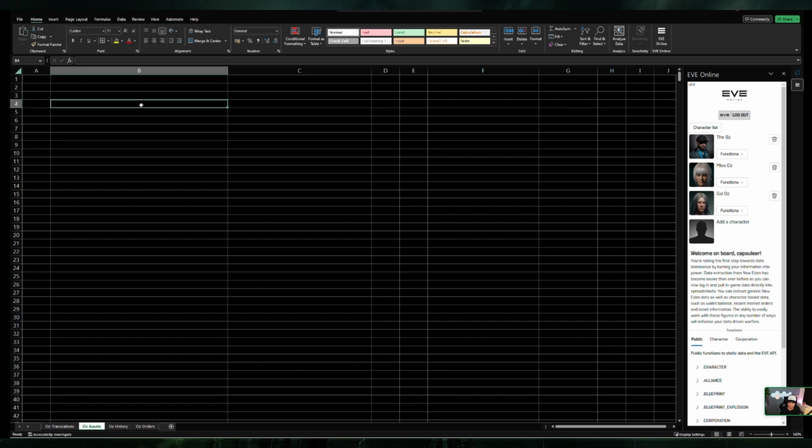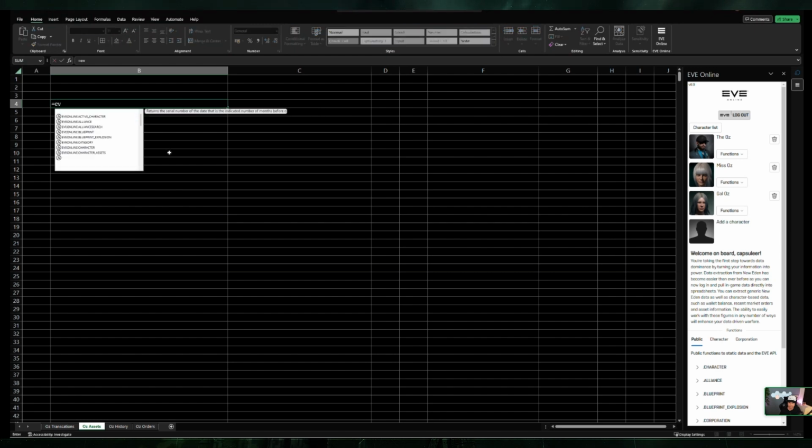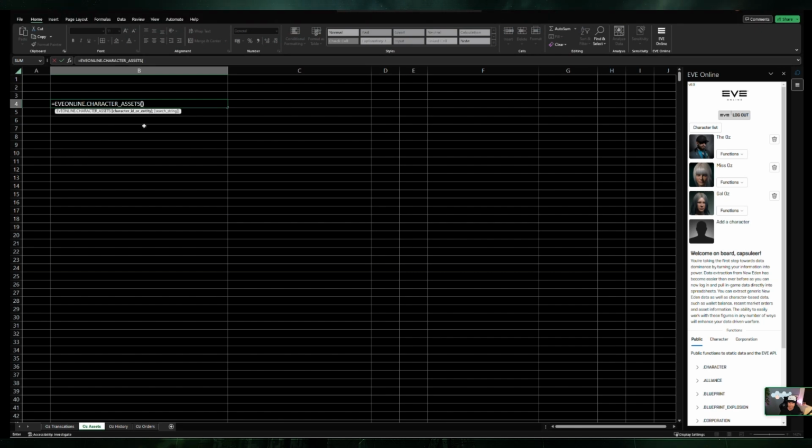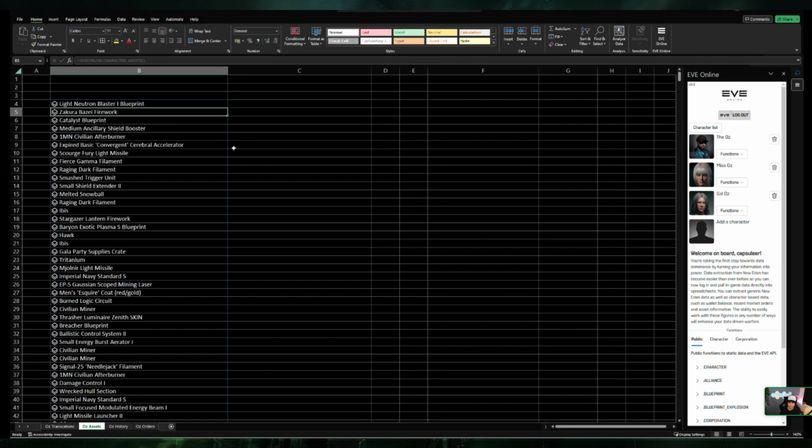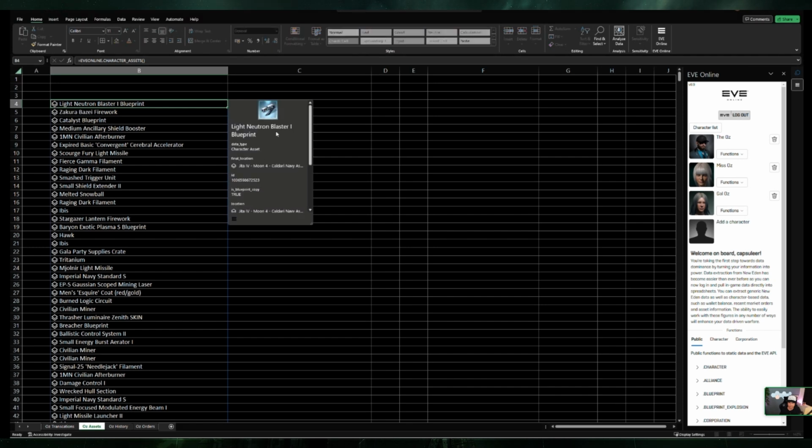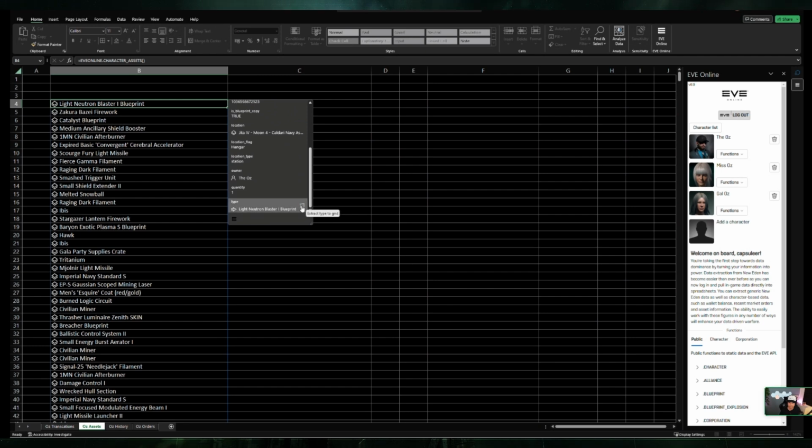So Nomad alluded to this earlier, but pulling in assets is also fantastically easy. Eve character assets. I can do this, and it's going to pull in every single asset that I have. And yes, this is the Oz. This is a lot of assets. So again, this is pulling in this card, so I can have a look at this card and look at all of the items that I can pull in here. And again, I can link this to the type, which will then open up a whole other set of additional columns that I can pull into the spreadsheet.